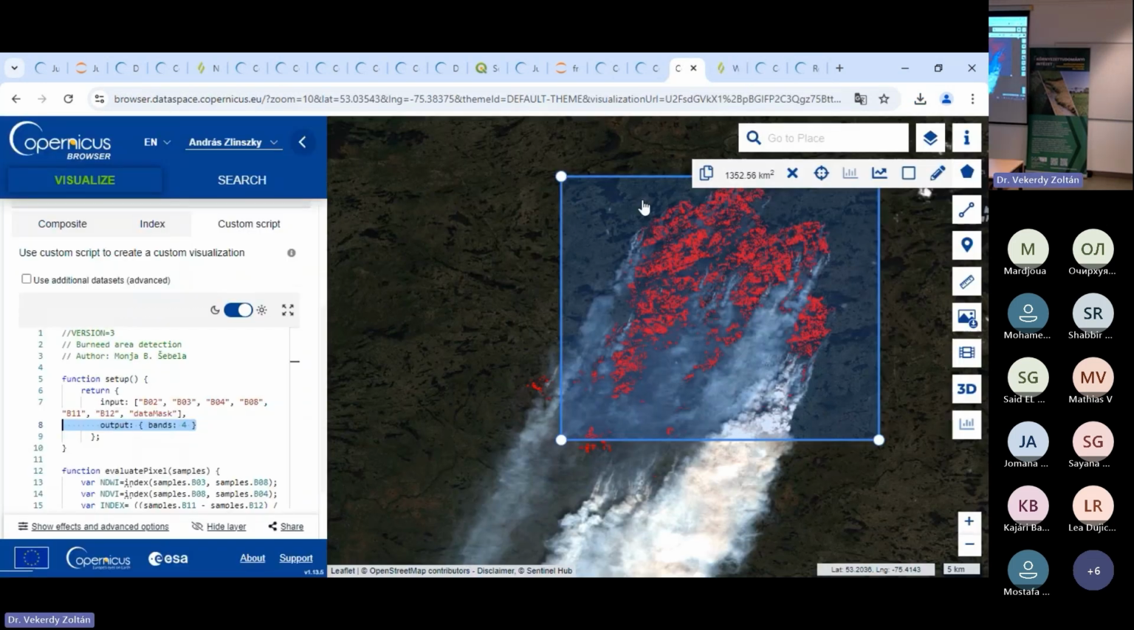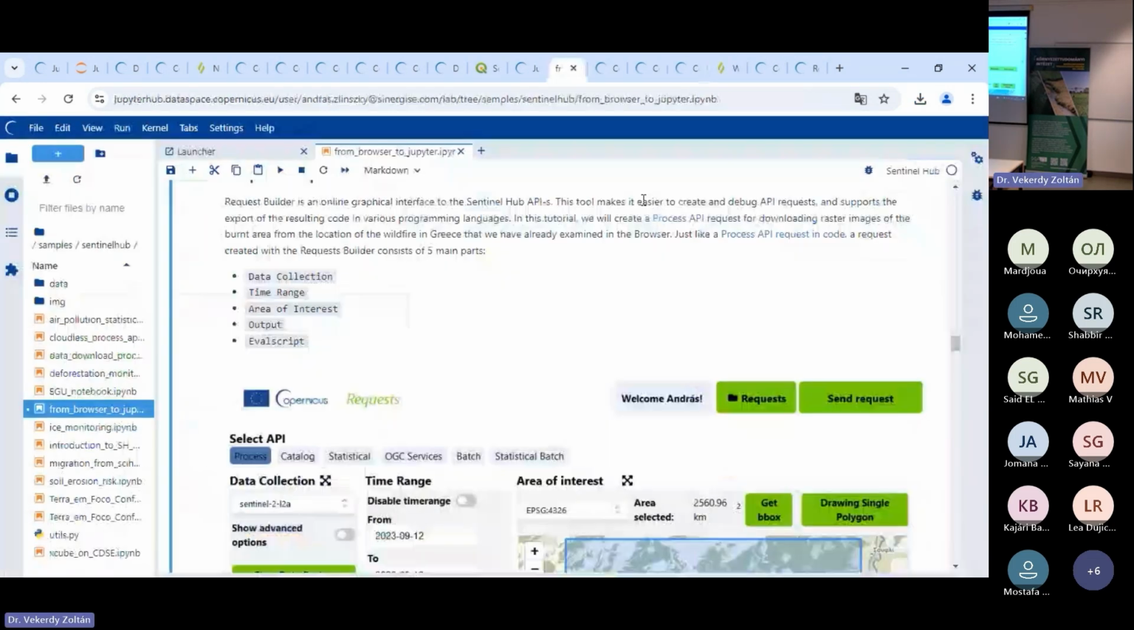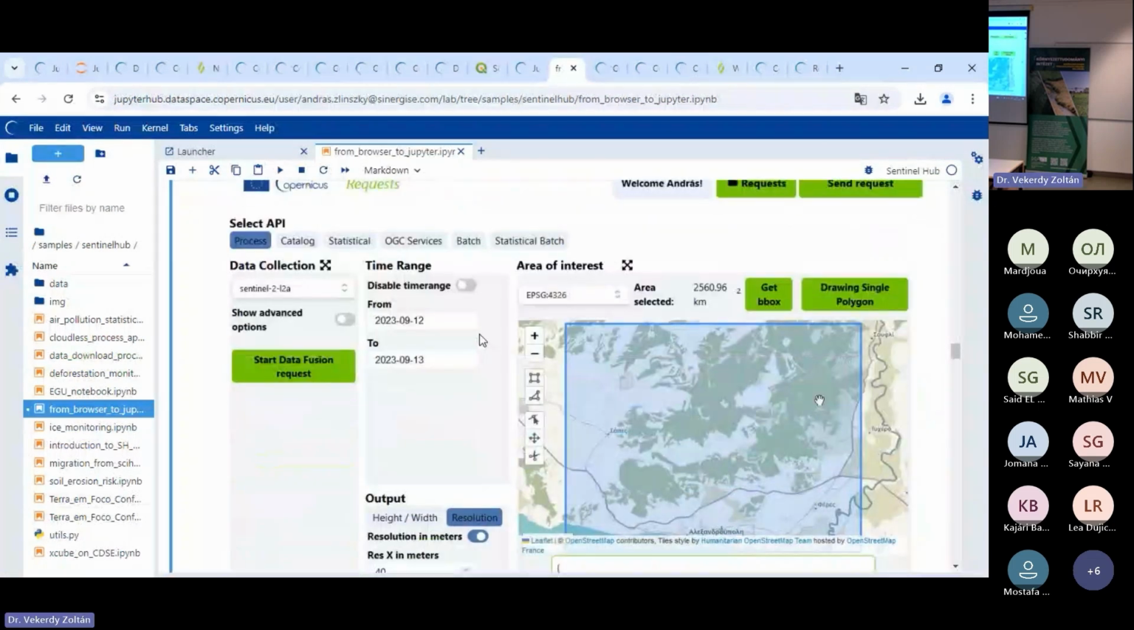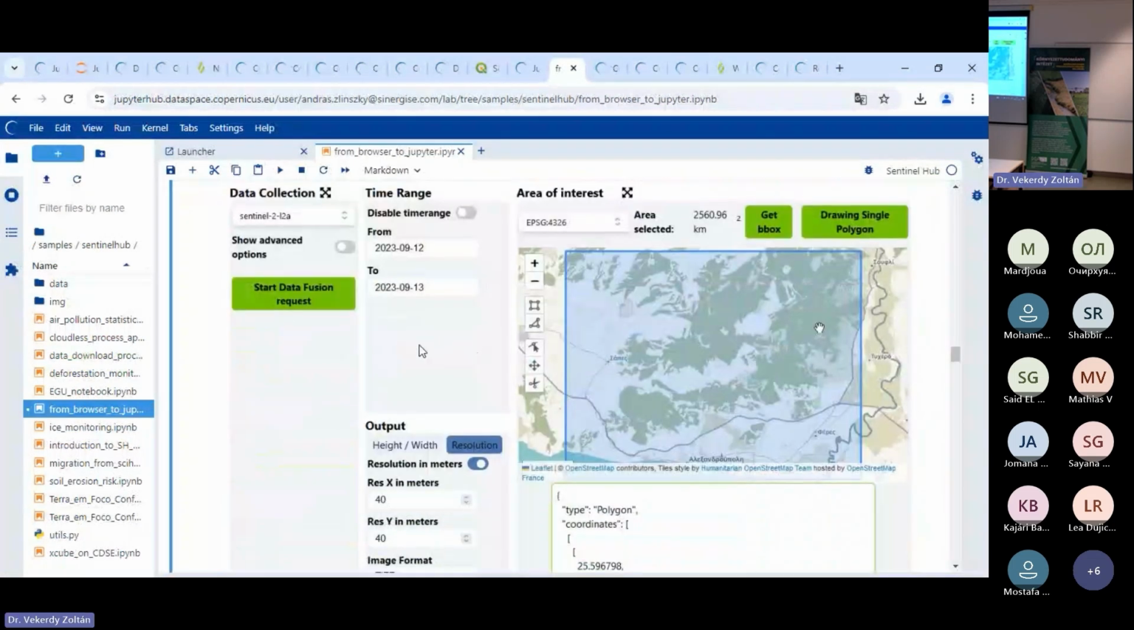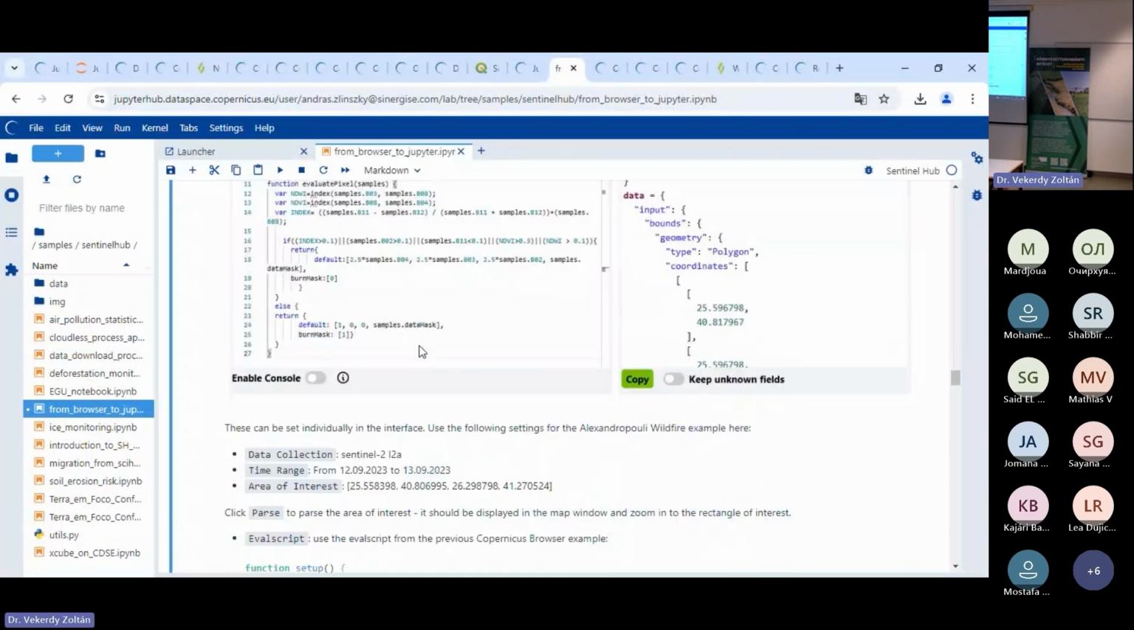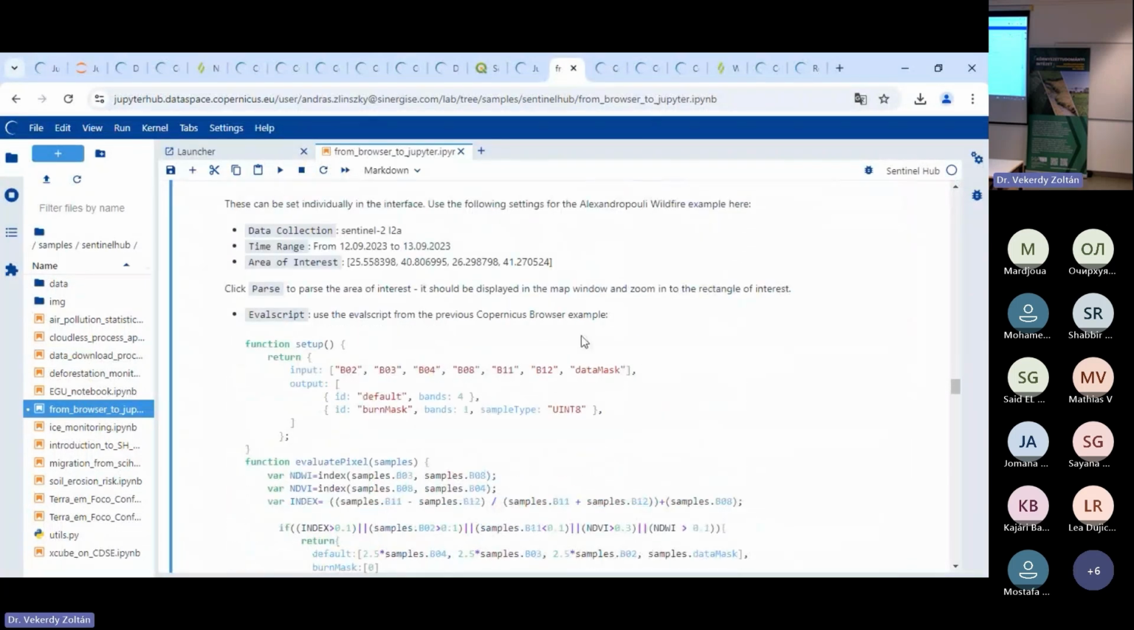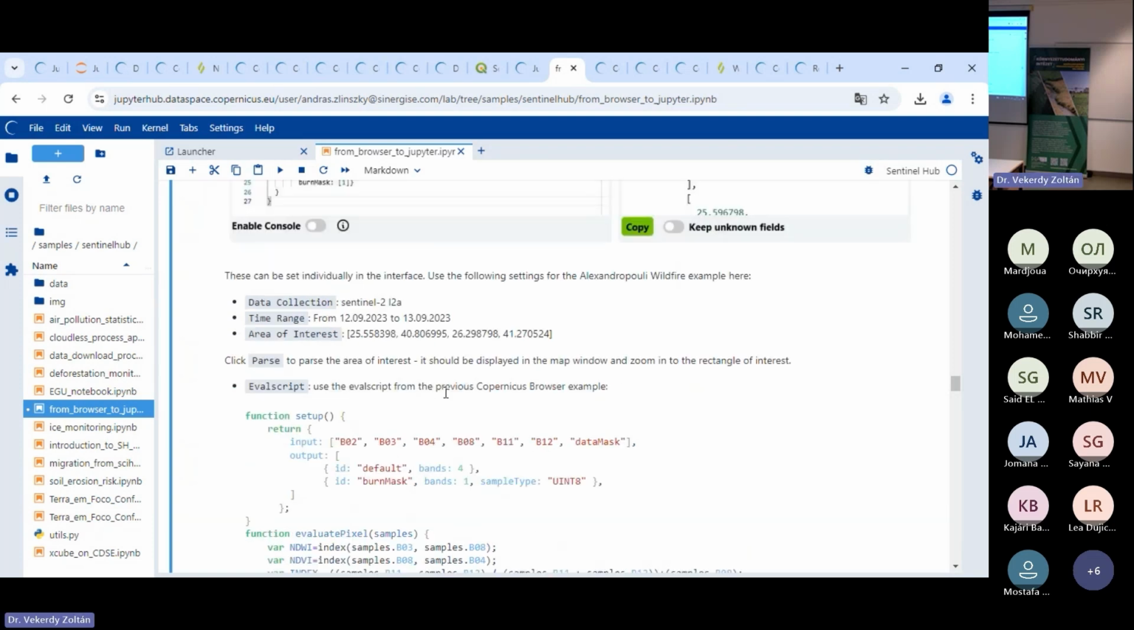If we go back to the notebook, it is going to tell you everything to do in Request Builder. So this is just an image of Request Builder. You scroll further down, and here are the parameters, right? The data collection, the time range, the area of interest, and the evalscript. So let's go and set these parameters.